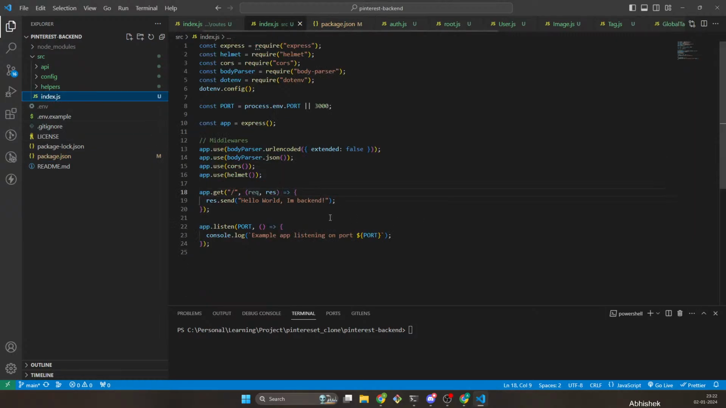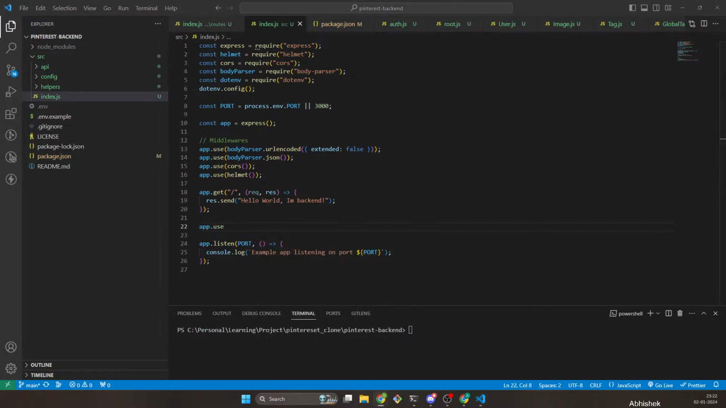And then here what we will do is app.use, not use, I guess it will be use. I need to check. Okay, so this was correct. app.use, then it will be /api. Then what we will do is, before this, sorry.